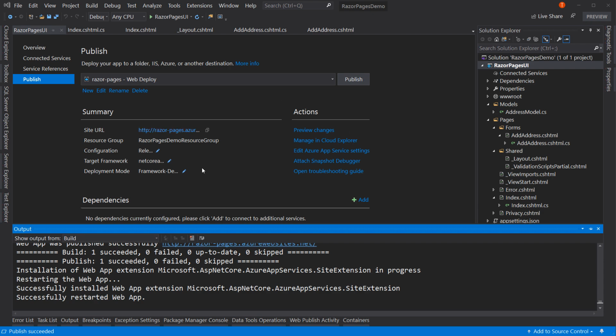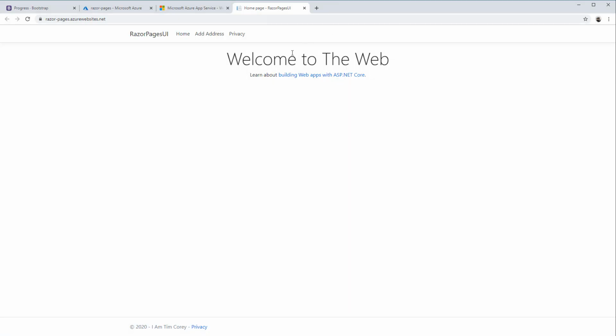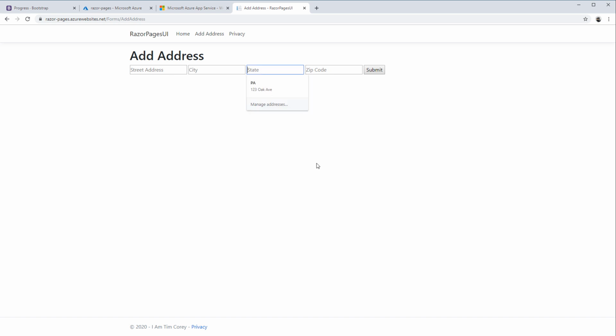Now, our publish has succeeded. It's already refreshed the page to say welcome to the web. Notice razorpages.azurewebsites.net. Add address. If I were to say, notice it's already got a pre-fill here.